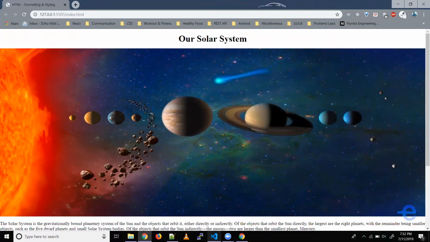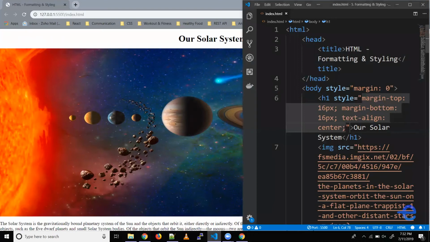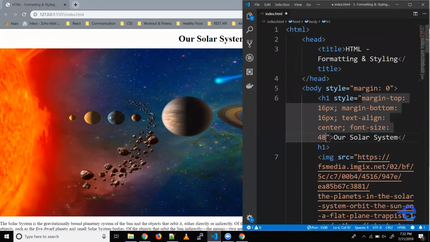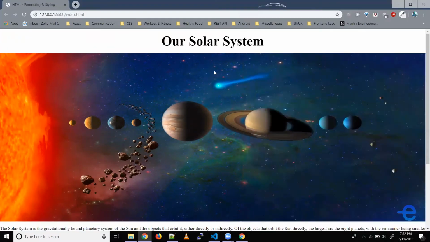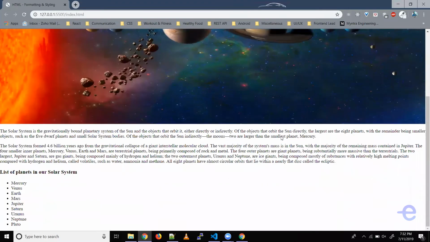All right, so let's increase the font size a bit as well. As the property name suggests, we are talking about the size of our text or font. Say, for example, we want to give 48 pixels. Let's save it. And now, as you can see, our font is a bit bigger. Now, moving on to these other sections.